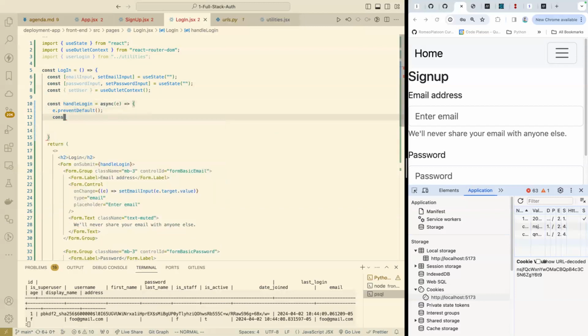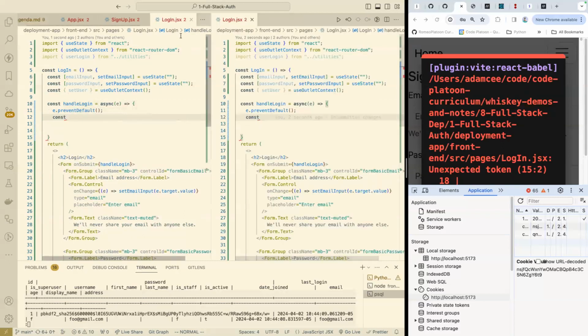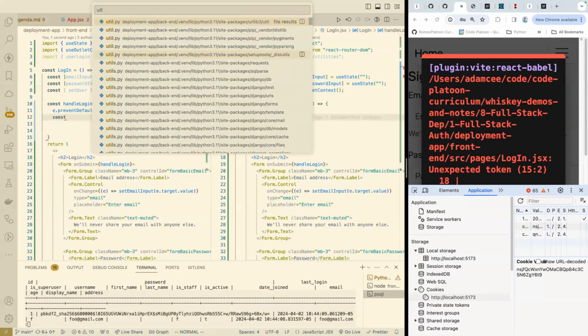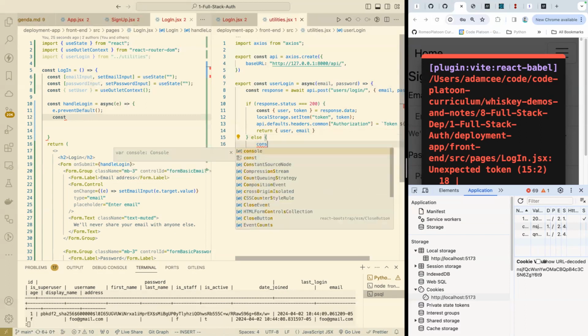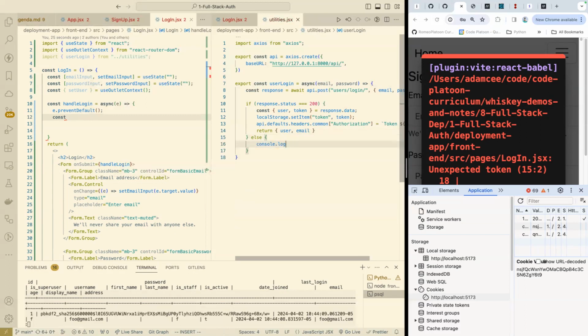And then I believe, and this is where doing a little bit of split screen work can be useful, I want to pull up utilities to look at the login function to see exactly what we have going on here, where we return a 200 response. And I'll just add a simple else clause here that just says console.log, just something so if there is an error, we know where it's coming from.